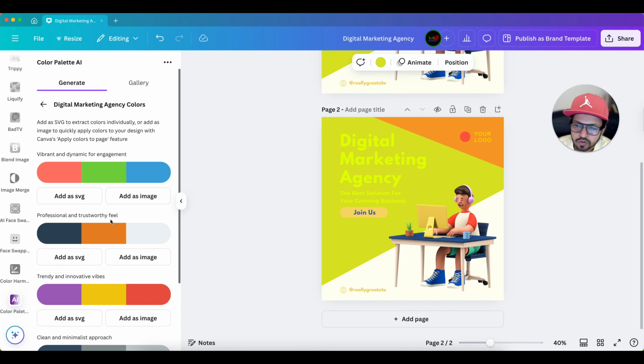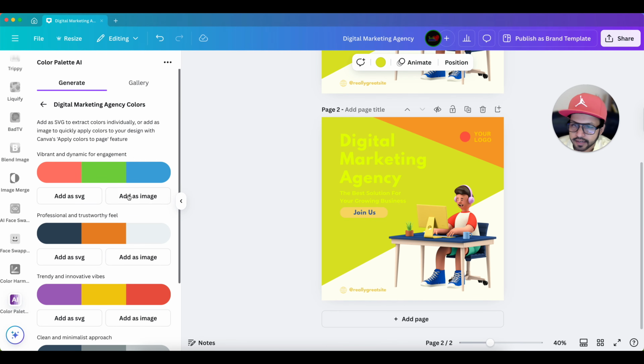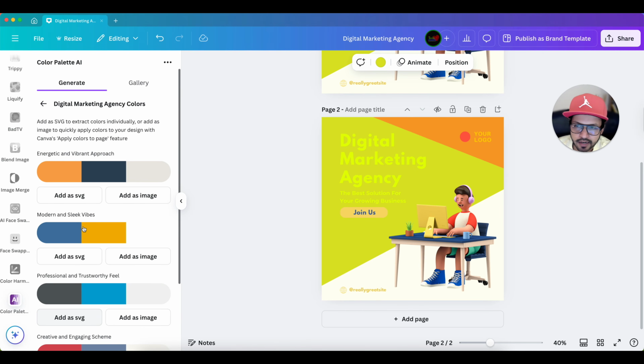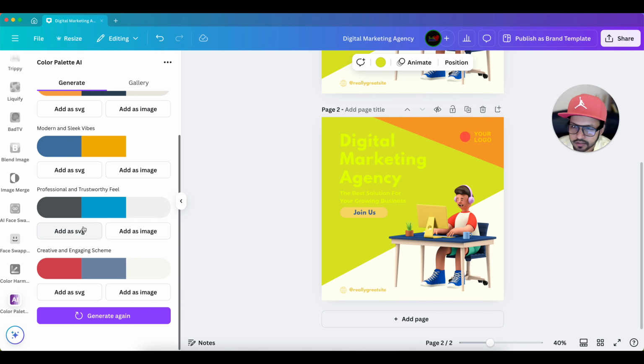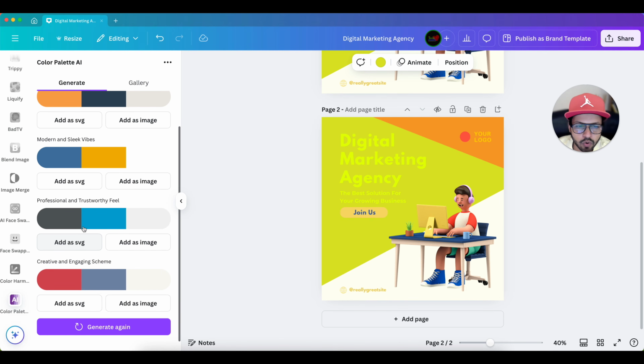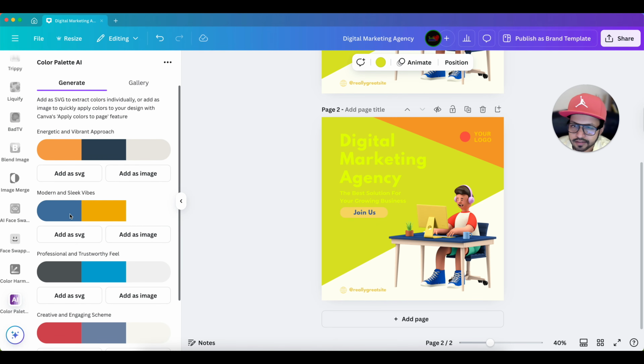Okay, as you can see, it has given you the result. If you're not happy with any color combination, you can generate again like this, and it will create the color palette for you again. You can do it again if you're not happy with the result, but for now let's try one color palette from here. After getting the color palette, how exactly are you going to apply it in your design? Here you have the option to add as image. Suppose I like this color combination.